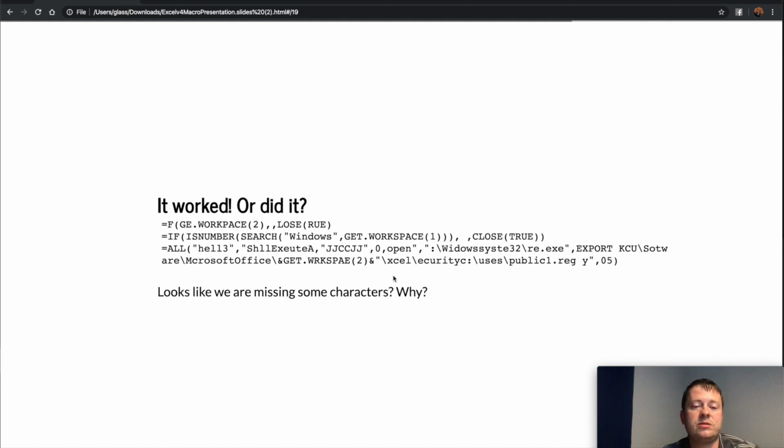Or did it? There are some missing characters, so let's take a look into that. It looks like the if is missing an I, and the T is missing from get. Workspace is supposed to have an S in it. It seems like every few characters there's one falling out. So let's take a look.